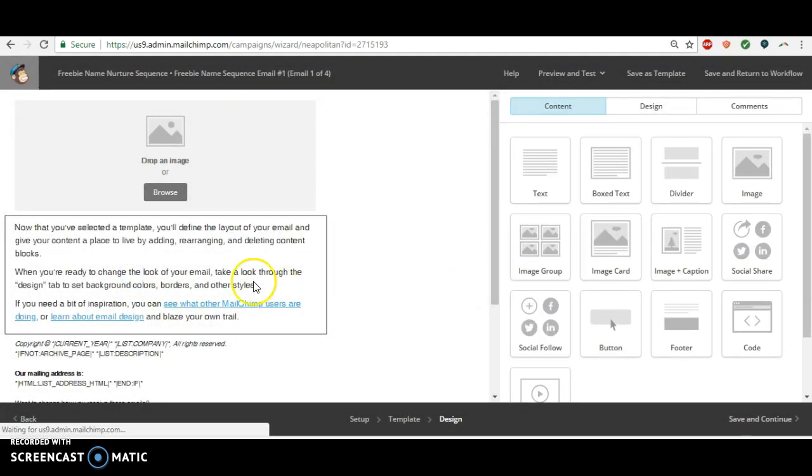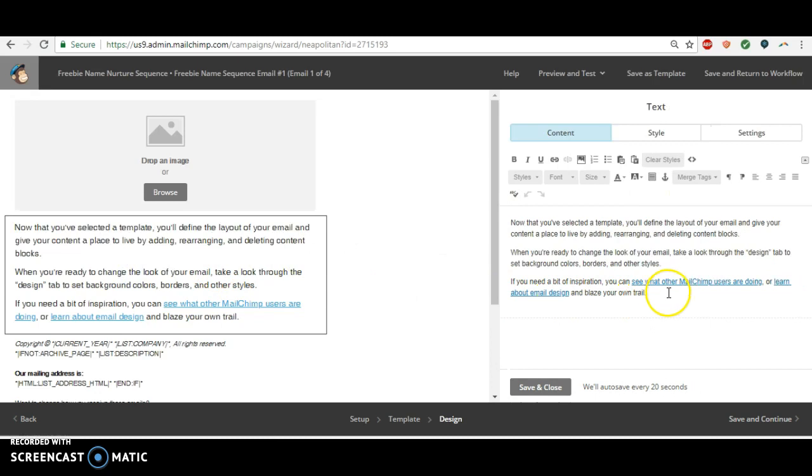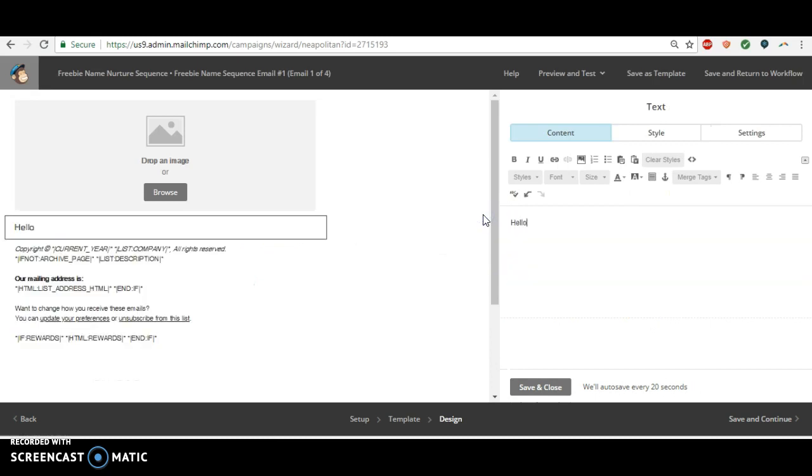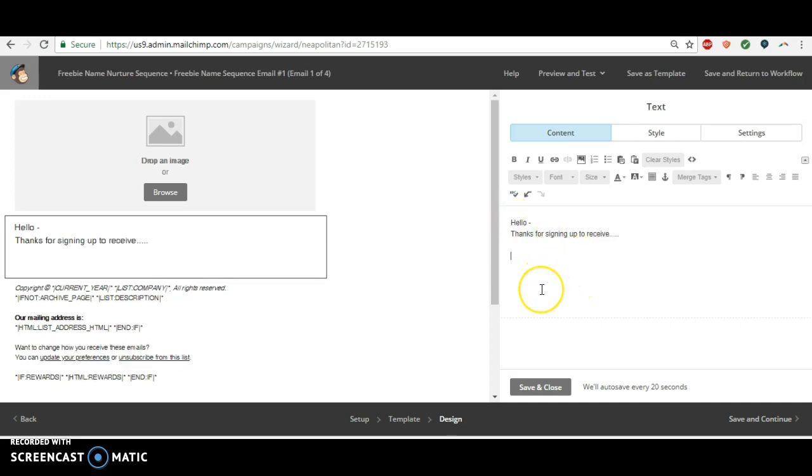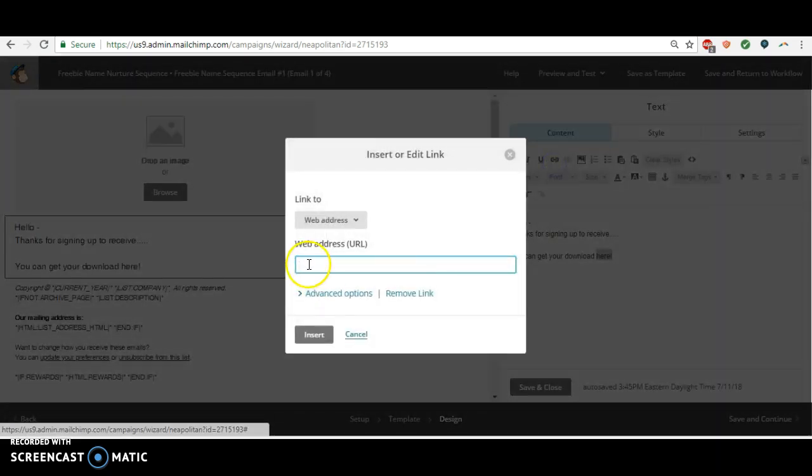And then you click on this, and over here is where you'll write your email. Hello, thanks for signing up to receive blah, blah, blah. Now, if you want to add a link, you can get your download here. You just simply click the link and add in the web address for whatever you're sending.